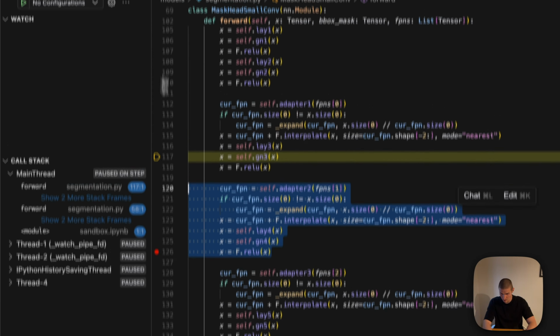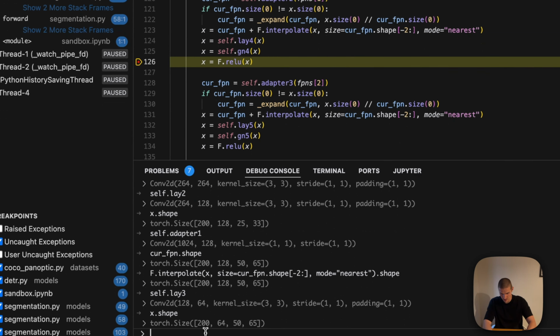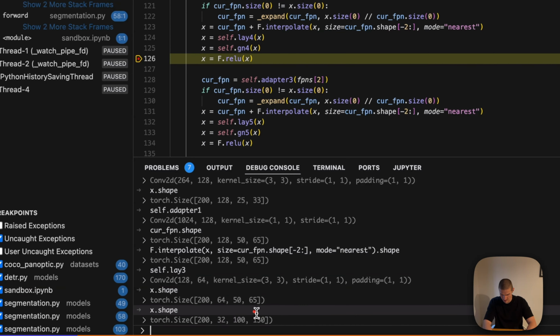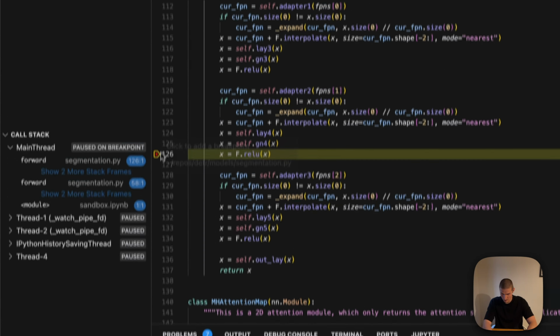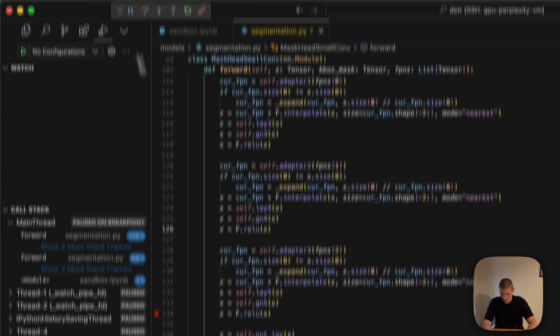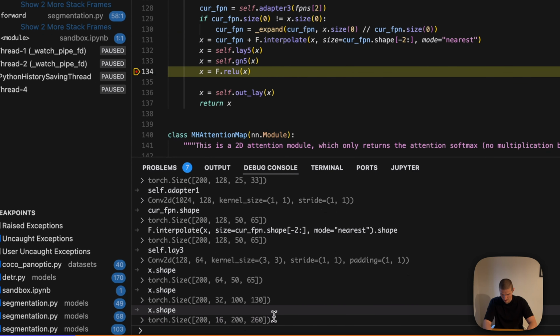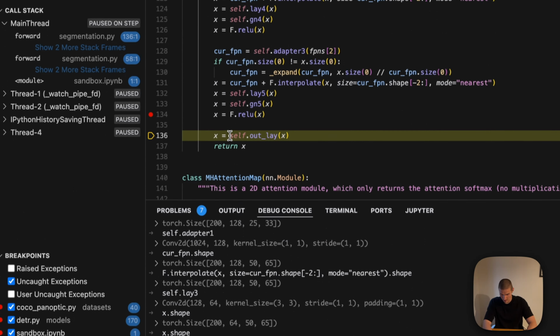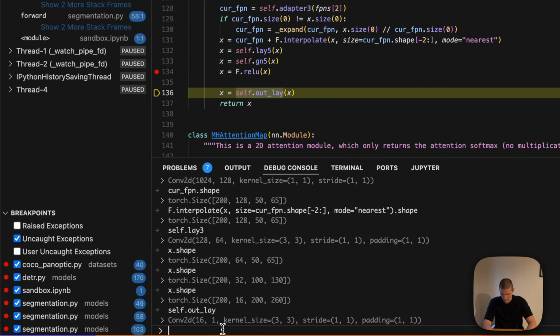So if I just continue to here and print the shapes, it's up to 100 by 130 in resolution, down to 32 in embedding dimension, and then the final one up to 200 by 260 in resolution, down to 16 in embedding dimension, and then final projection that projects these 16 embedding dimensions down to a single number that will represent this per pixel confidence score.